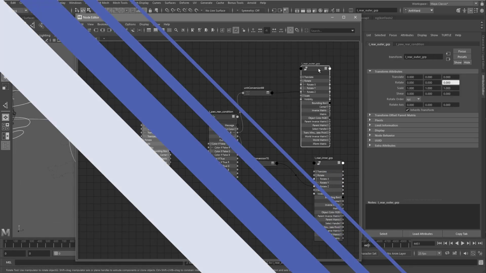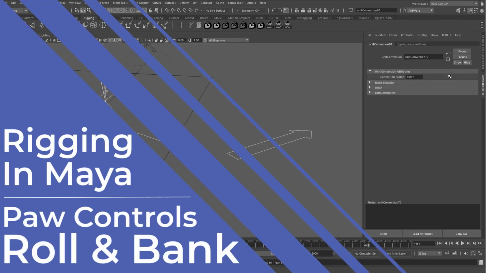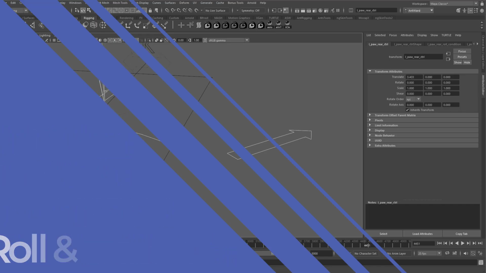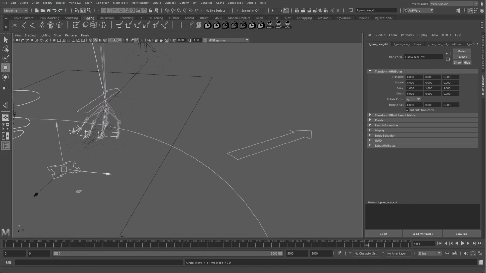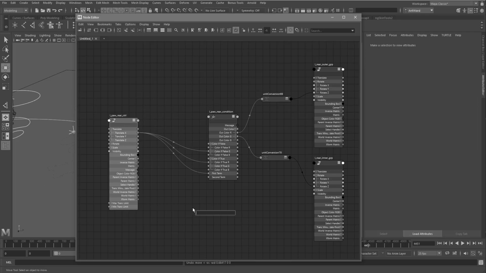Hello and welcome to video 31 in my Rigging in Maya series. We now only have a few more areas to rig on this dog, and then we can move on to the skin weights and adding support for the root control.